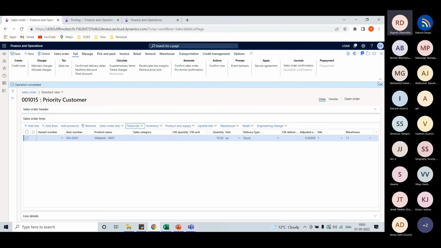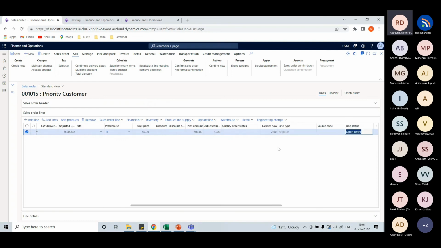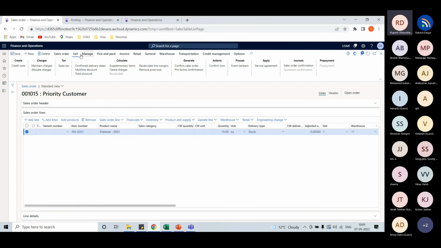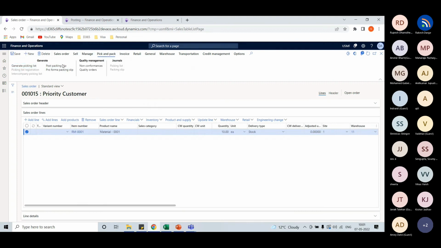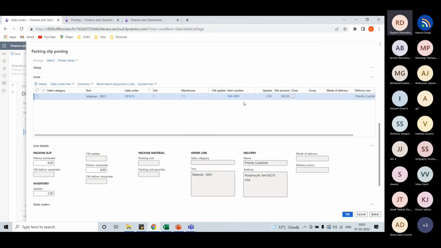So now, to partially deliver this particular sales order, we need to mention that we are now delivering only 2 quantities. So we have to select 2 as the deliver now quantity against this particular sales order line. And then we'll go to this pick and pack, post packing slip. We'll select the quantity as delivered now, and you can see over here only 2 quantities are appearing. So we'll click OK.